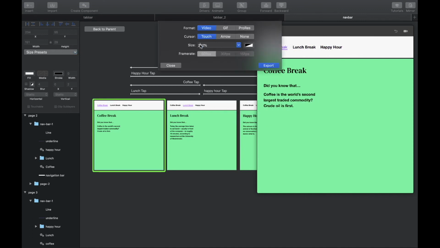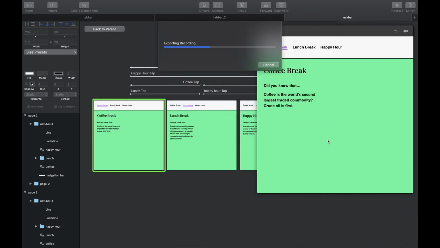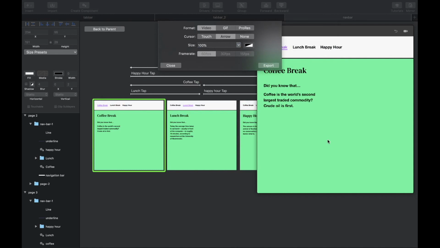In this case, you will want to switch from touch to arrow because it's a web view. It's a web view in the end. As always, I'm going to set my size to 100% because then I have a bit of a lighter package to send out to people.